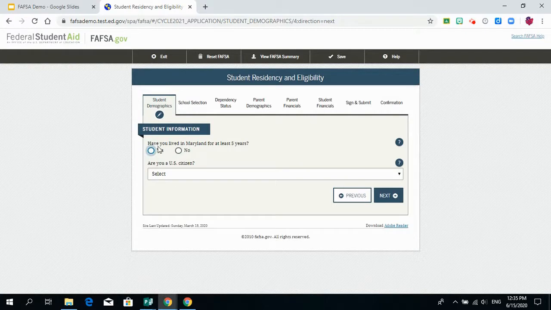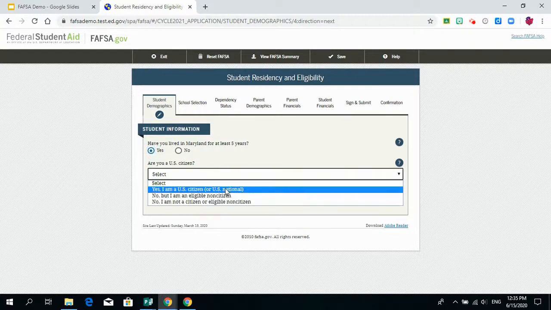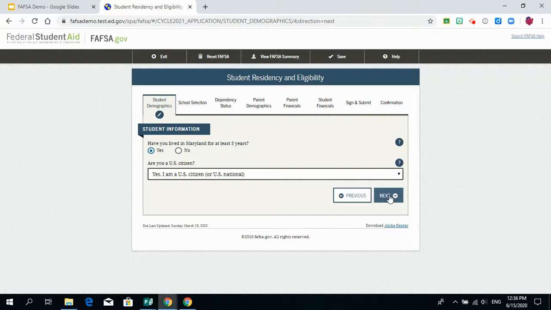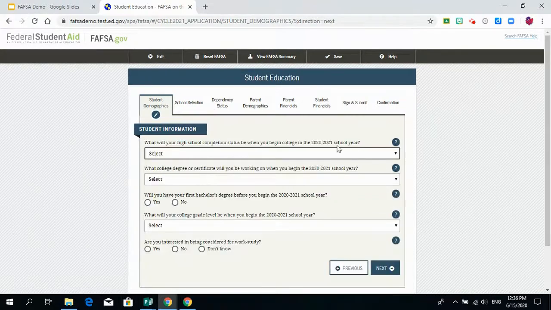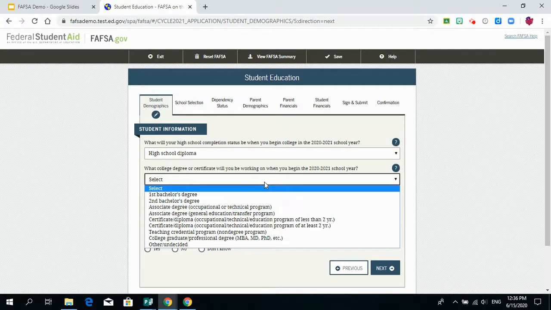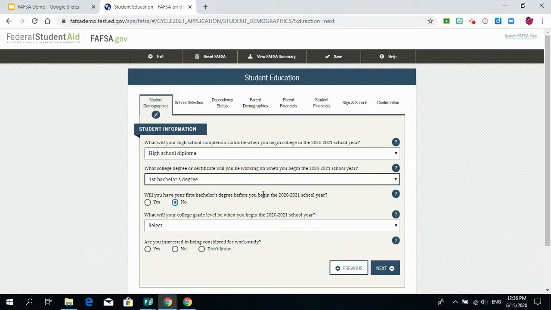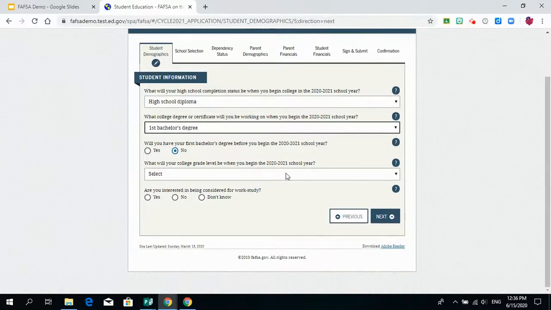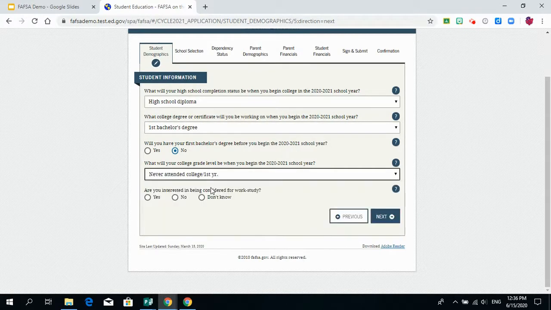So for our students, have you lived in, it would be Oregon for at least 5 years. And in this case, this student is a US citizen. So, what will your high school completion status be when you begin college for the next school year? So, you'll have a high school diploma. We're going to say that you'll be working on your first bachelor's degree and you will not have already earned your bachelor's degree by that date. So, it'll be your first year.